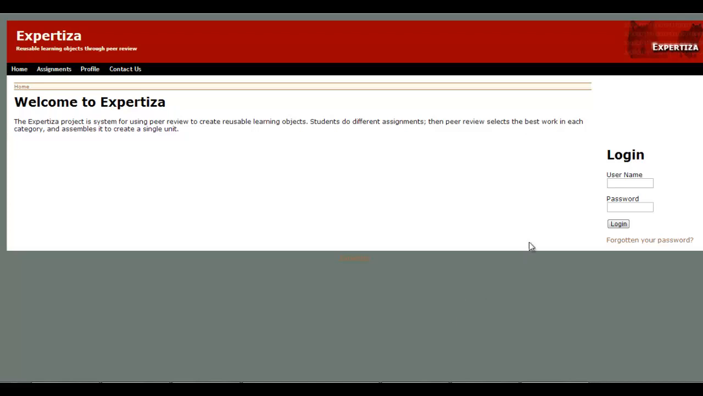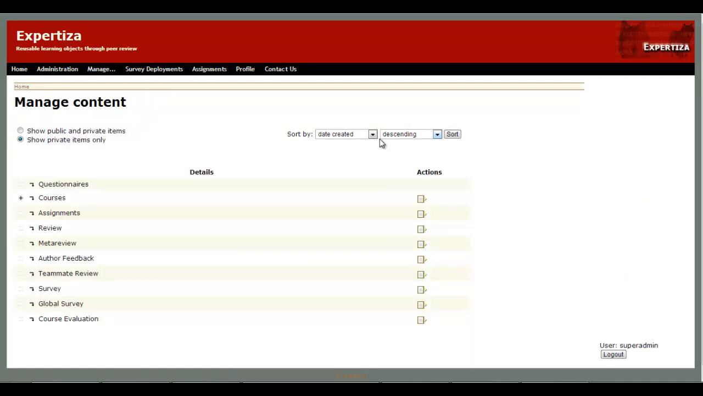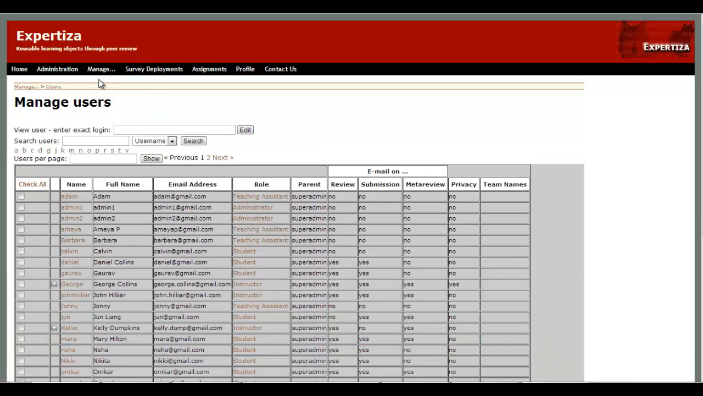Let us log in as a super admin through the login page. Once you log in as a super admin in Expertiza, one should go to the Manage tab and then Users. This will take you to the users list.